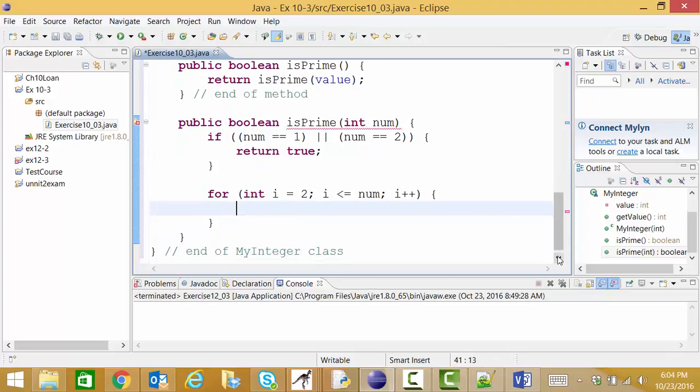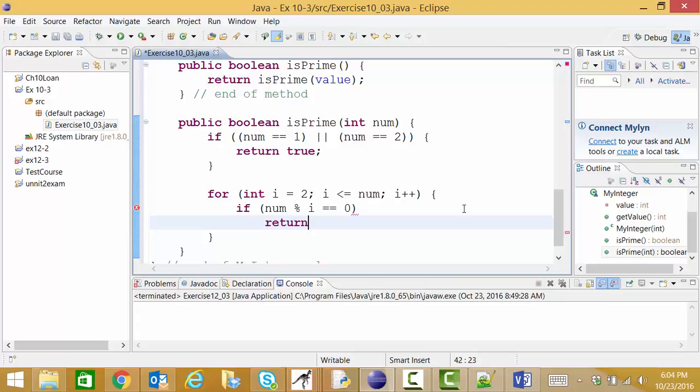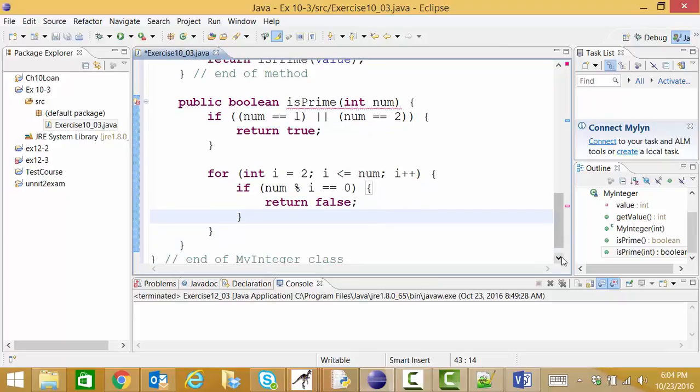Now, within our loop, we're going to try to divide. So if we can take that number and divide it evenly by I, we get no remainder. We know that we found a divisor that divides evenly into the number that was passed to us. So our number is not prime. So we can return false. I'll go ahead and put a curly brace in there. Alright, so if our number is evenly divisible by our counter variable, our I, we can return false because our number is definitely not prime.